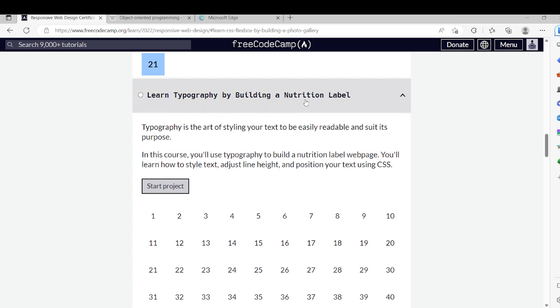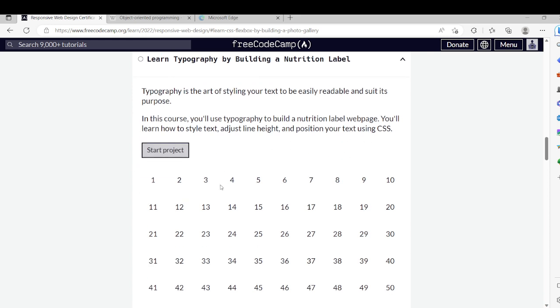So kind of imagine, for a lot of reasons, the exact styling of certain texts will matter for a nutrition label. Like some things need to be bold and some things need to be, you know. So typography is the art of styling your text to be easily readable and suit its purpose. In this course, you'll use typography to build a nutrition label web page. You'll learn how to style text, adjust line height, and position your text using CSS.